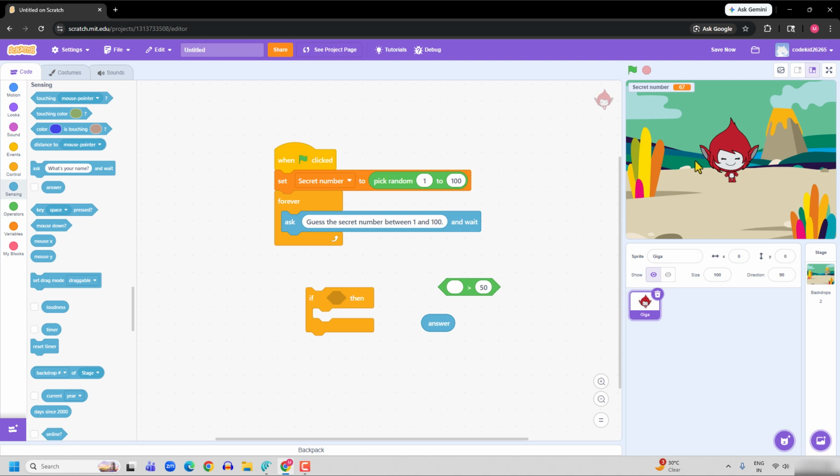Okay, so I will click on green flag and you can see it says guess the secret number. Now if I enter 56 here and press this button, that 56 value would be stored in this answer. Okay, yes, so let me stop this. So now I will drag this and place it here.